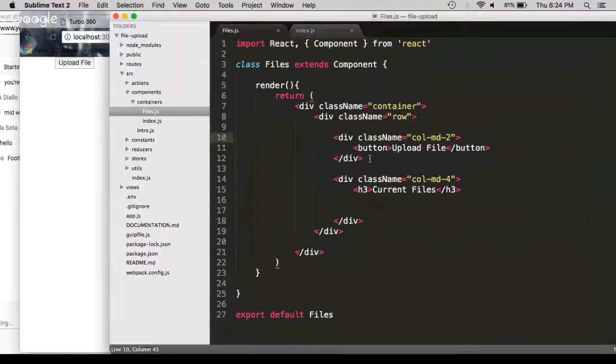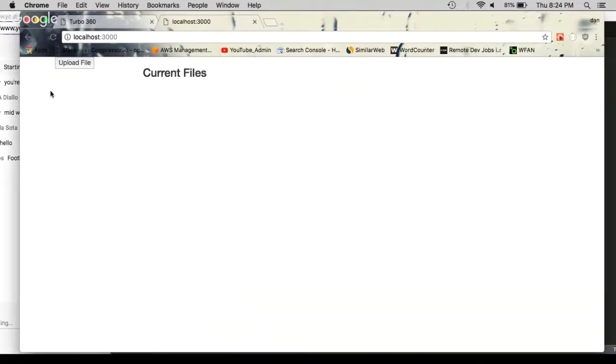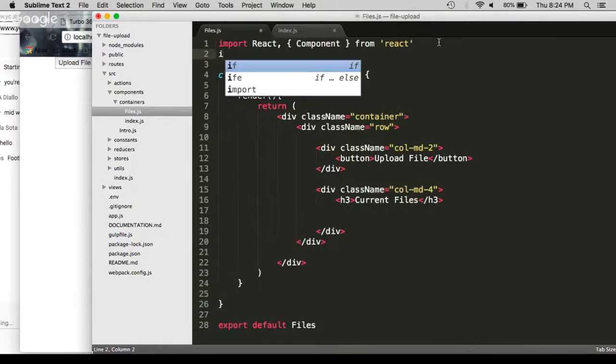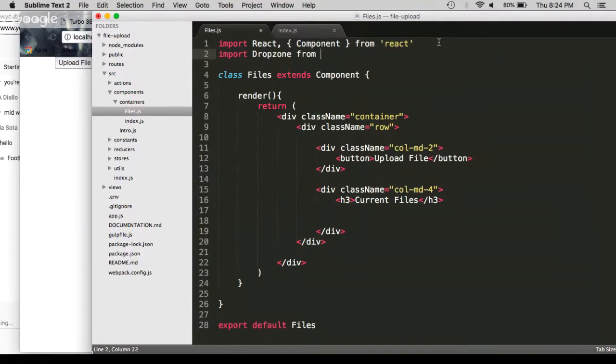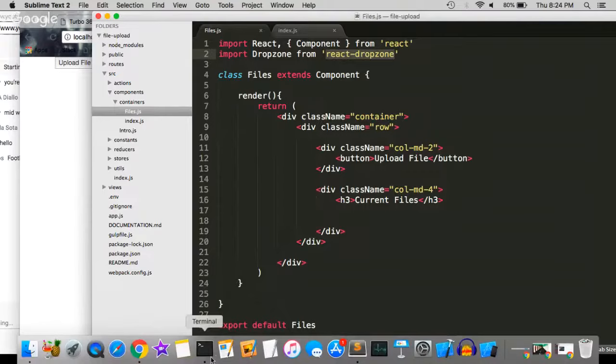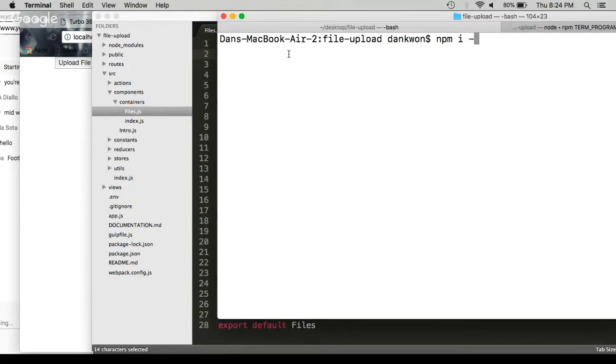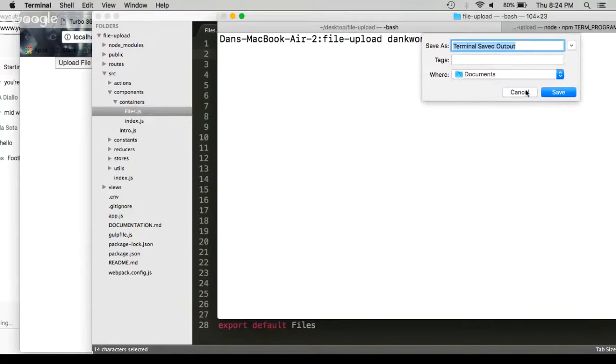Okay, so next thing we need to do is figure it out so that when you click on this button, the file selector drops down where you can select a file. So I'm going to use a module for that called React Dropzone. So it's going to be import Dropzone from react-dropzone. Obviously, we need to import that because we don't have it right now. So let's go ahead and import that module. It's just a component, so we're just importing a component.